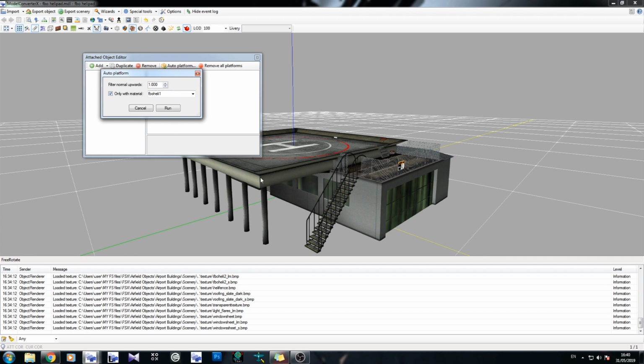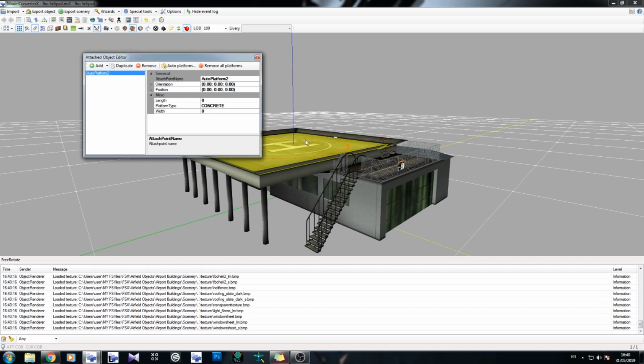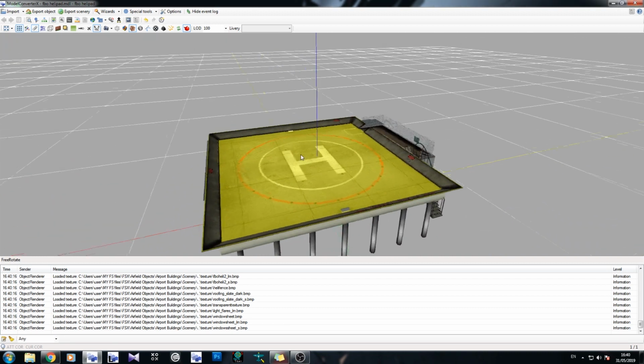Now, FBO heli is everything but the helipad itself. It's all the stairs, the windows, etc. So we don't want that texture. We want FBO heli 2, which is the helipad texture. If we now click run, you can see that this texture has become colored. Don't worry, it doesn't stay like that. Close that dialog. Texture has now become colored.